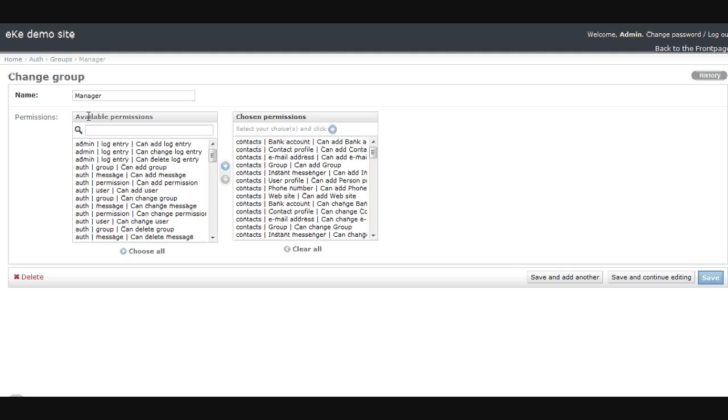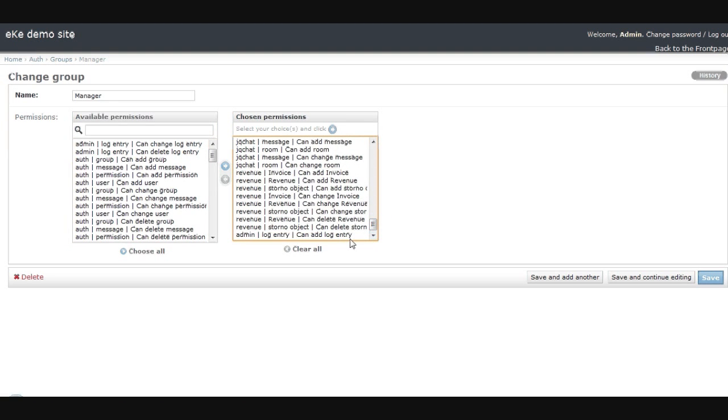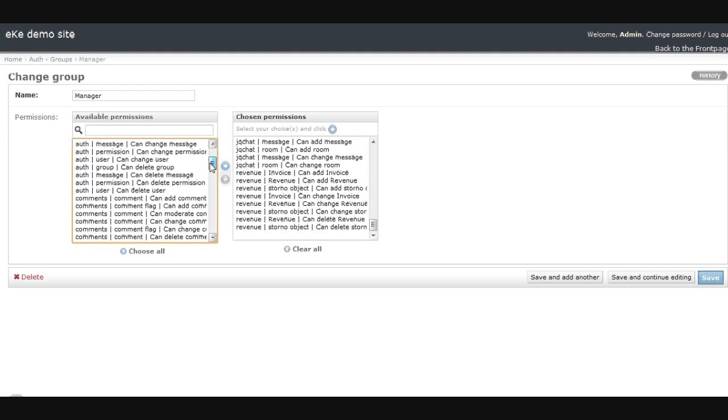You can see the name of the selected group on the top of the screen, the available permissions on the left, which you can grant to the members of the group, and the chosen permissions on the right, which are already granted. To add a permission, click on it in the left box, and click on the left to right arrow in the middle. To cancel a permission, click on it, and then on the right to left arrow. You can find detailed information about permissions in the text manual.